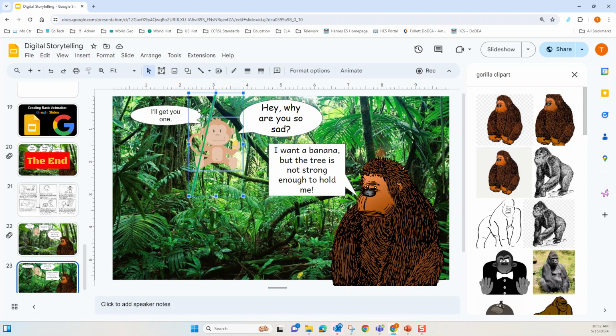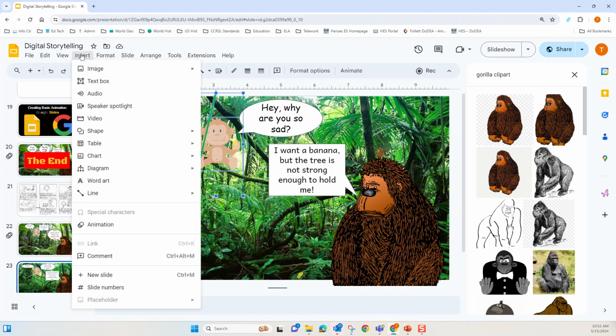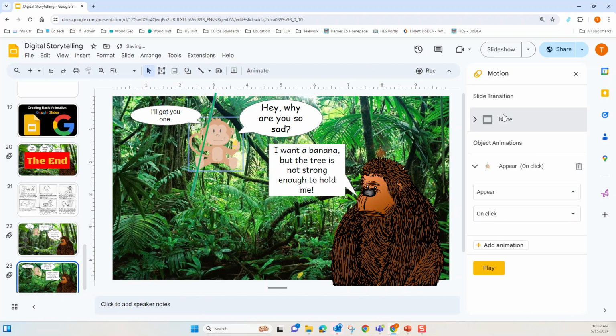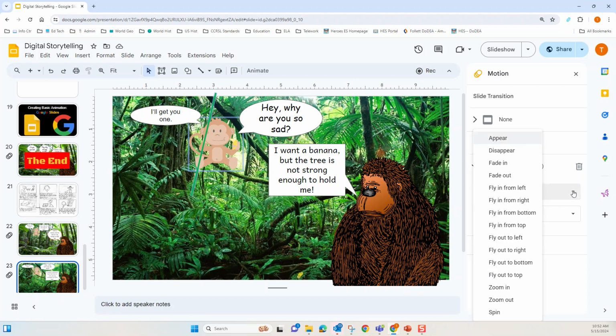I will click under him, and if you go into Insert, go down until you see Animation, click this, and here it has made our animation window. If you'll notice, right here, you can see the little monkey and the vine, so we know we're clicked under the right one. Here are some of the options. You have quite a few. We can make them appear, disappear, fade in, fade out, zoom in, fly in from left, right, or fly out.